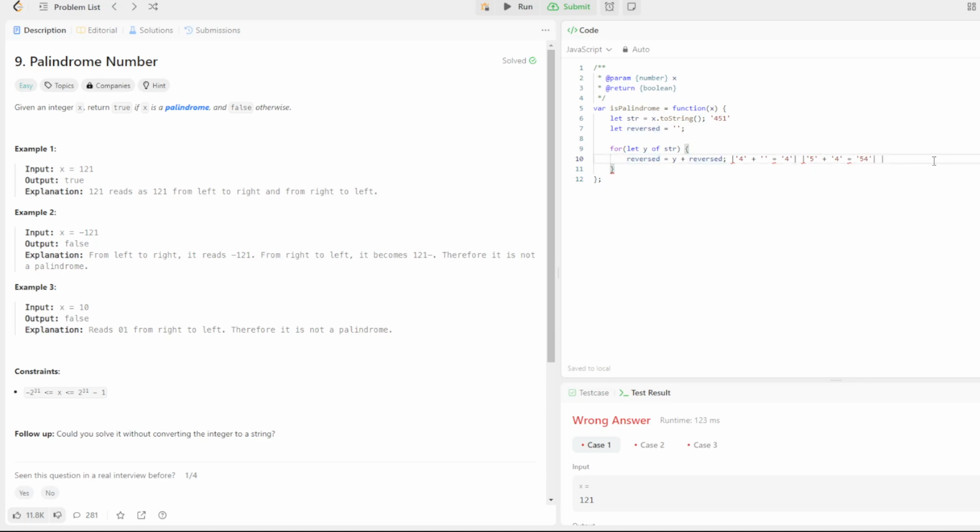And then on the last pass through this loop, y is equal to 1. So 1 plus reversed, which is 54, is equal to 154. And that's the reversed version of our input. So that's what this loop is doing. It's reversing our input and storing it into our variable called reversed. And I'm just going to console log this so you can see.